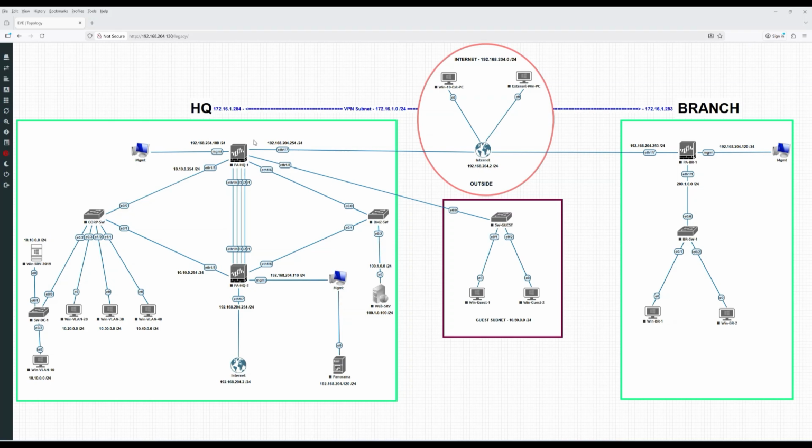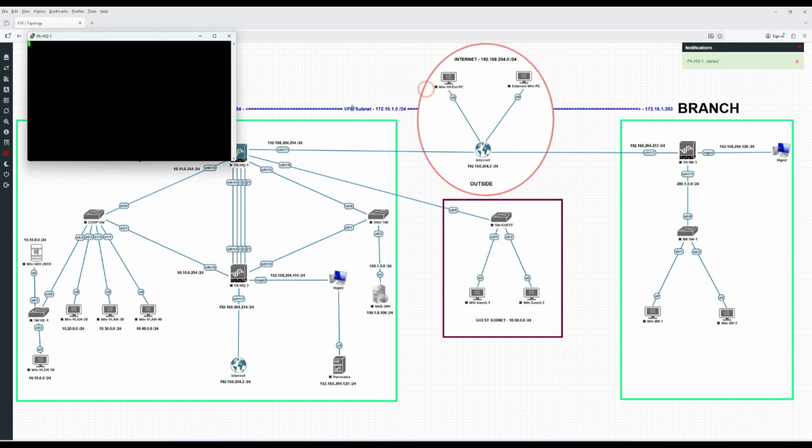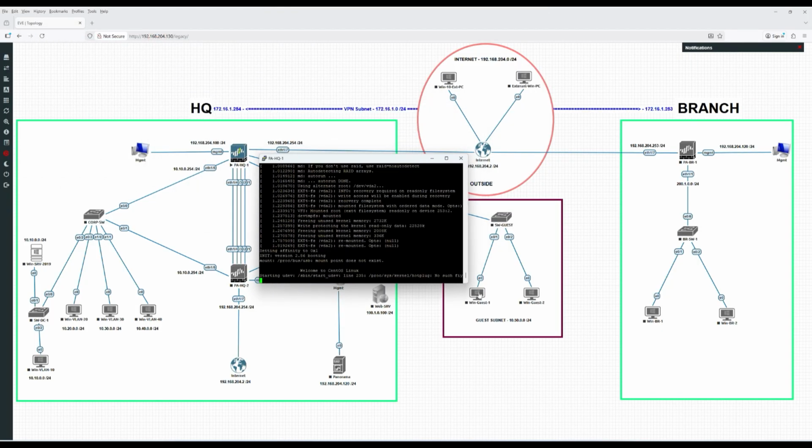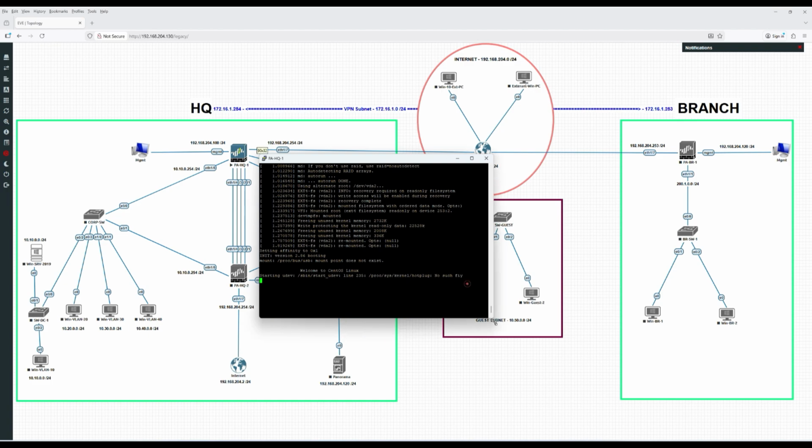Okay, in this video, we're going to configure interfaces for this firewall. Remember, in the previous video, we configured this firewall to have access to the internet. Let's get started. Let's power on the firewall. I advise you to go back and see the previous video.